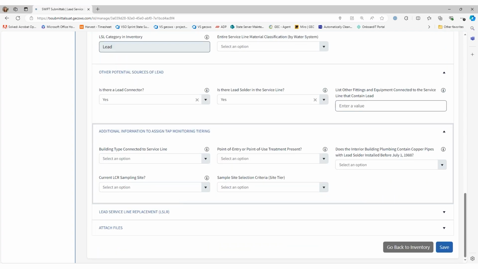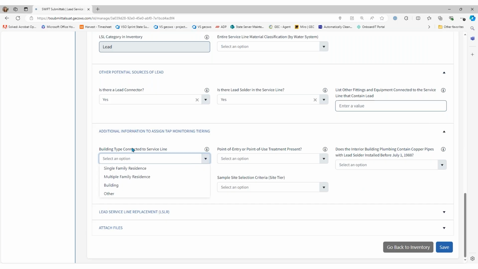And this additional information for tap monitoring tiering. This is something that down the road, we might have the app calculate the site sampling tiers for you based on the data. That's another piece of the rule that's not quite final. So it may not be useful just yet, but that is coming down the pipe. So because of that, you're going to want to fill in as much as you can here so that it will help you to do your sampling planning.